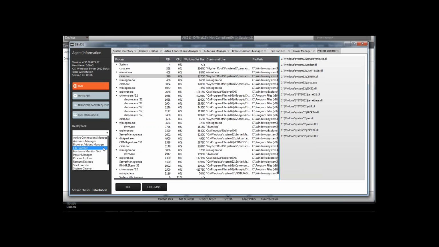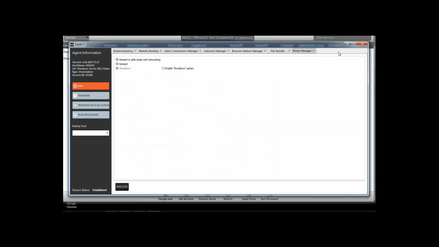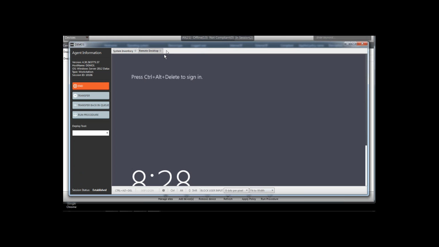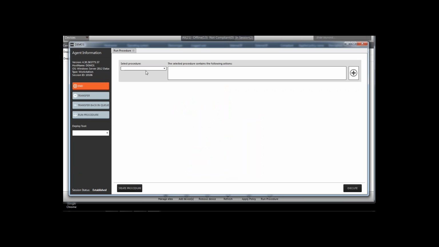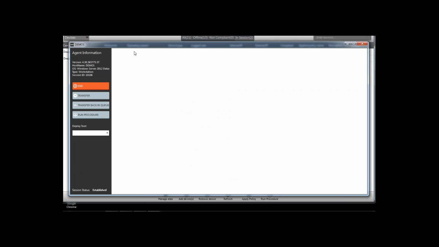Additional tools include the hardware monitoring tool, the shell execute, which is extremely important, system cleaner, and I think the system restore, which are all fairly self-explanatory. So within these tools, you'll be able to troubleshoot and remediate most of your issues. If it's a known issue, you can simply come over here and run a procedure that you've already created.